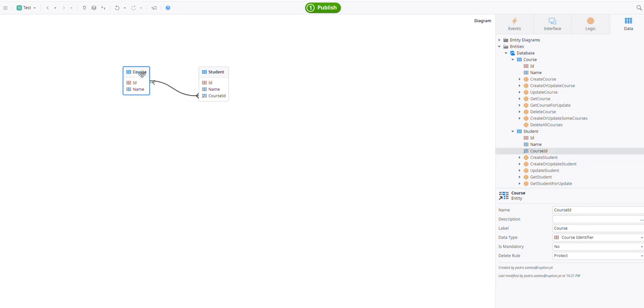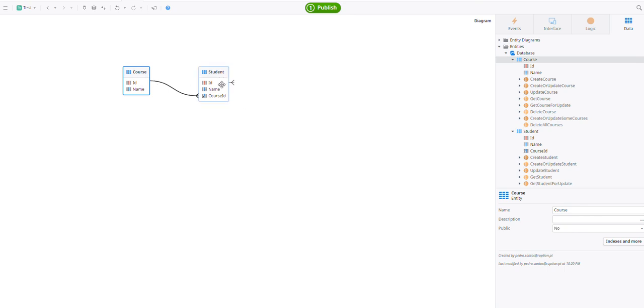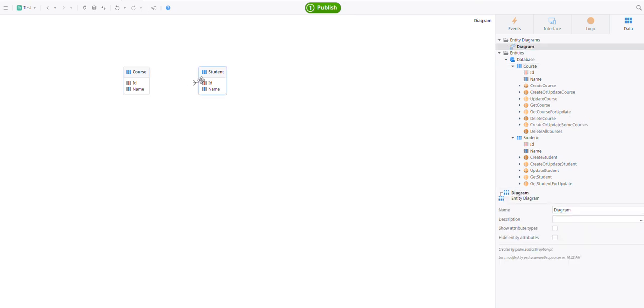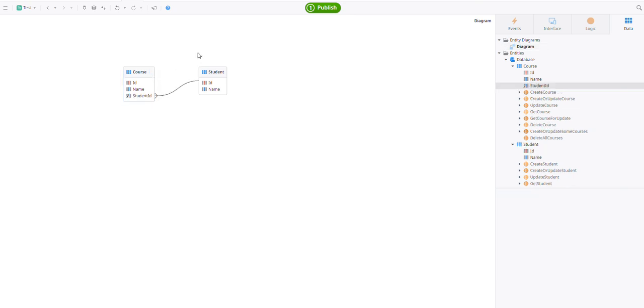So one course can belong to many students. And if I do the opposite, from students, I'm saying that a course belongs to a student ID, and another course belongs to a student ID. So here I'm saying that one student can be in many courses, one to many.